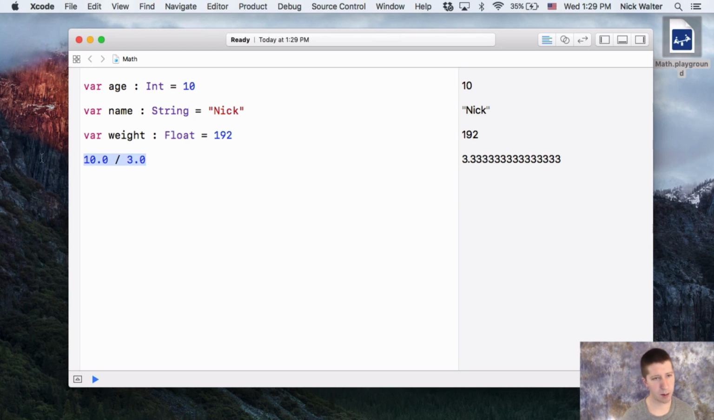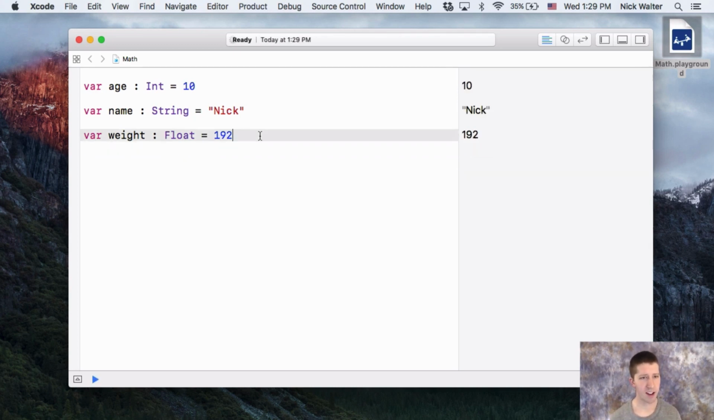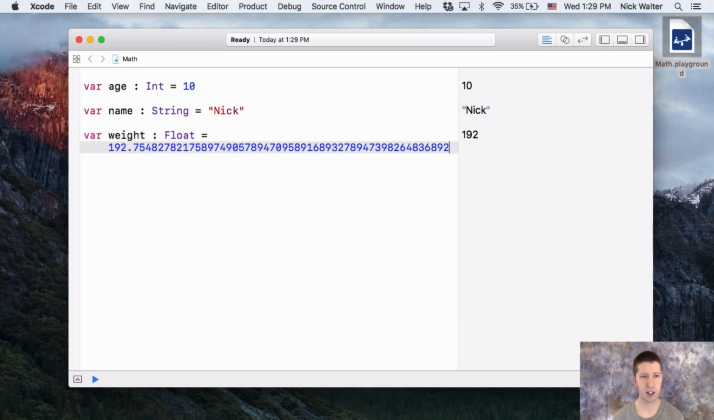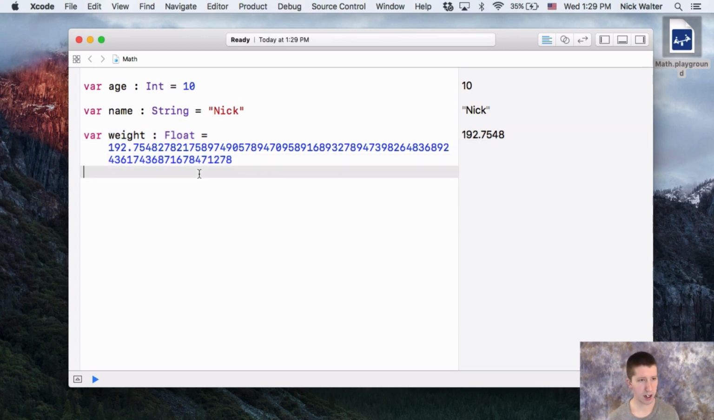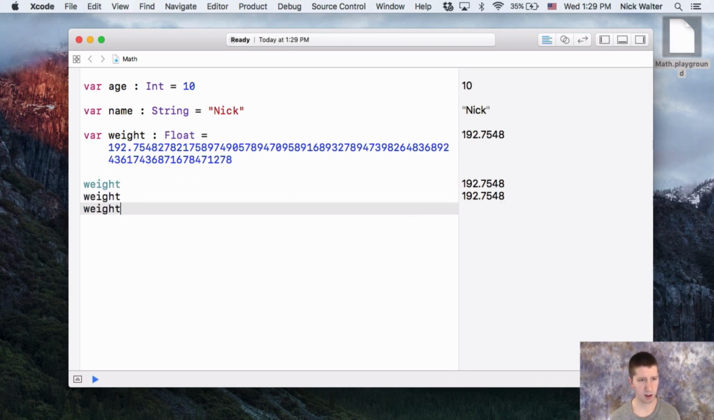So I'm going to show you an example here. If I have my weight and I say it's 192 point, and I'm just going to go buck wild here, type a bunch of numbers, so this is like a huge decimal, right? If I use a float, this will go out to 192.7548. I'm going to copy weight and paste it a few times just so you can see the output on the right. It really is just a few decimal places. It just disregards all the other things here.